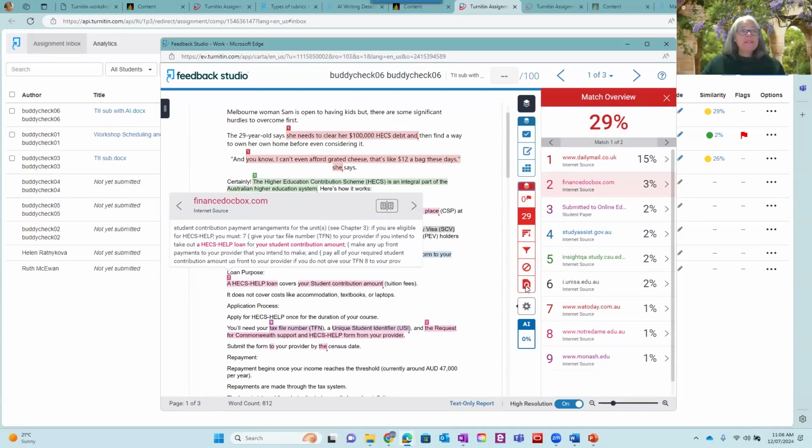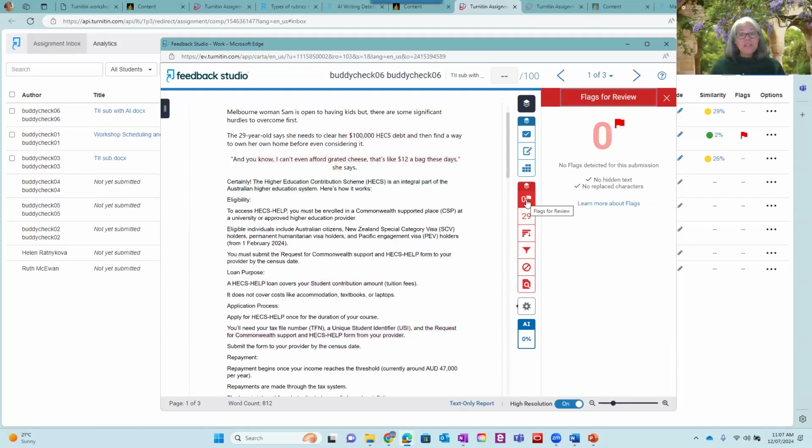So just to recap, I know this is fast. The red panel is the similarity report. The flag at the top only tells you whether the student has played around with their word processing to hide certain characters and try to throw you off your scent, or to replace certain characters. So it's unfortunate the students try to do this. But that will tell you whether they've used those sneaky devices there.